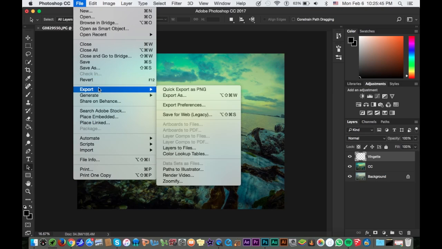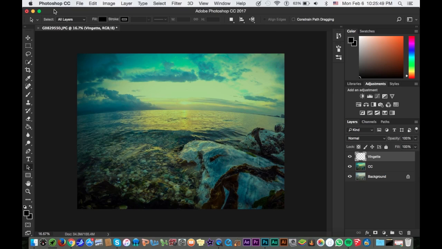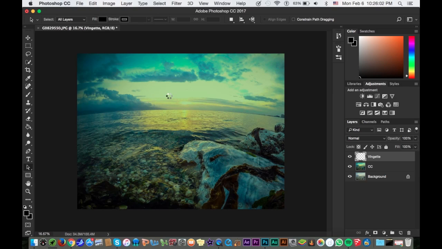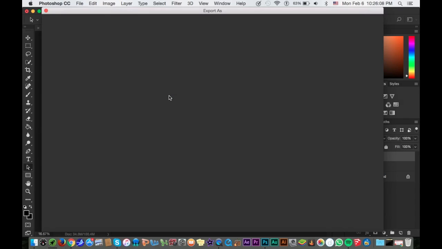So this is where you hit export as. Now something I figured out for some weird reason is that if you don't save your project, it takes a really long time to process the photo, and I have no idea why. It could be because my computer runs slow. But let's go to File, Export As, and the suggestion I would do is export it as a JPEG, or you can do PNG.